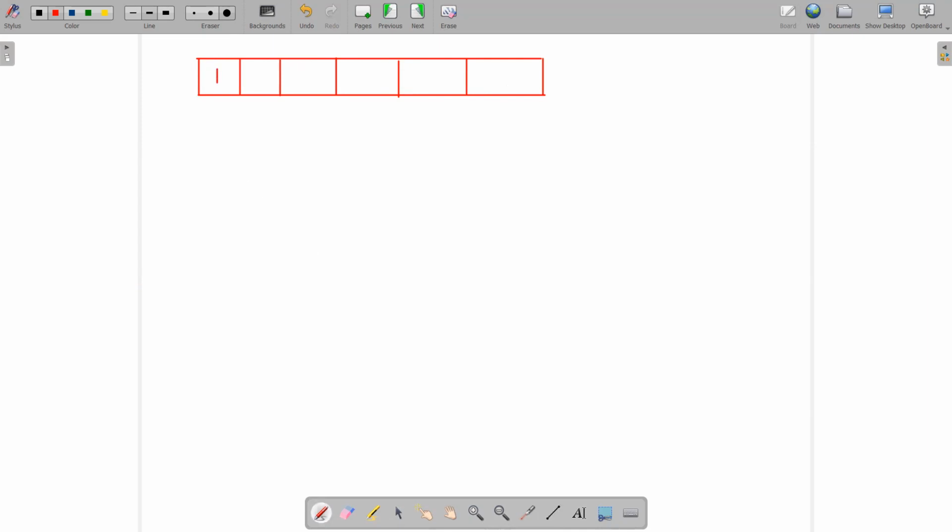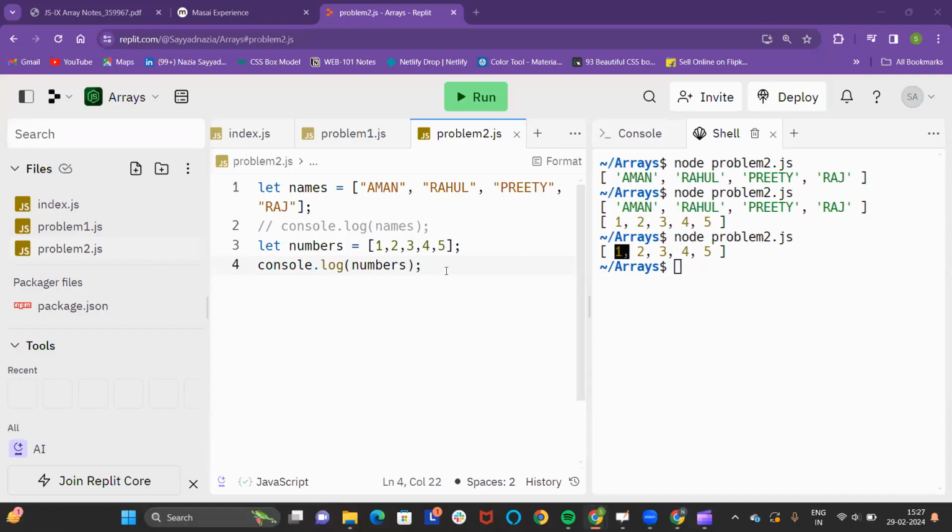Okay. Here, let's change the color. Here I am putting 1, 2, 3, 4, 5, 6. Cool. Now, as I have told you, we can put any sort of data inside an array. So let's try with this.